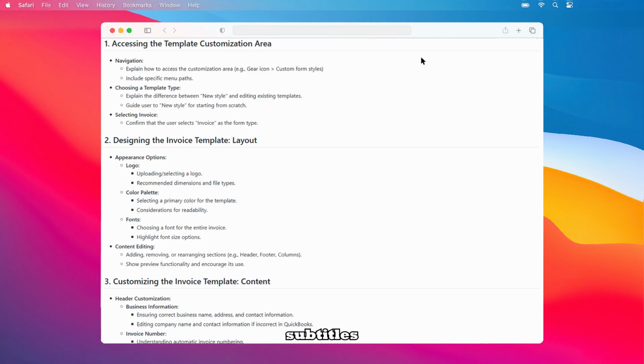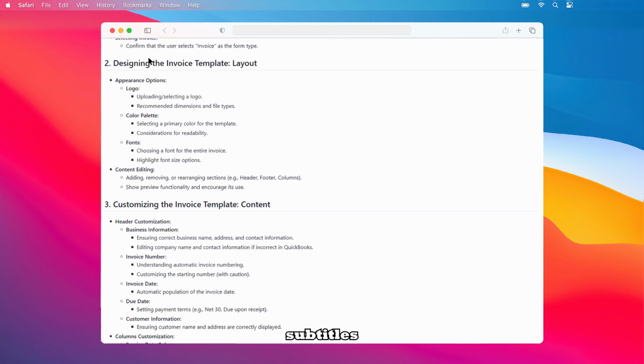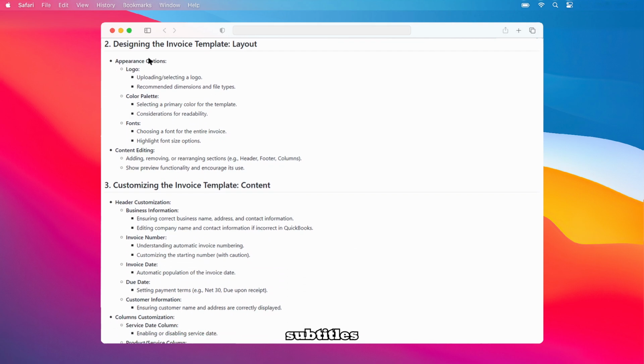Choose a font for the entire invoice, and take note of the various font size options. You can also rearrange sections such as the header, footer, and columns to suit your specific needs. It is recommended to use the preview functionality frequently to see how these layout choices affect the template.